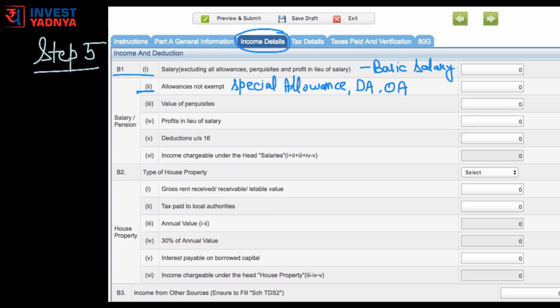In B13, enter the taxable value of perquisites, if any, as mentioned in the salary breakup or Form 12BA. Form 12BA is a form which comes with Form 16 and contains all the details regarding the perquisites such as free accommodation, free meals, free education, etc. given by the employer to you.